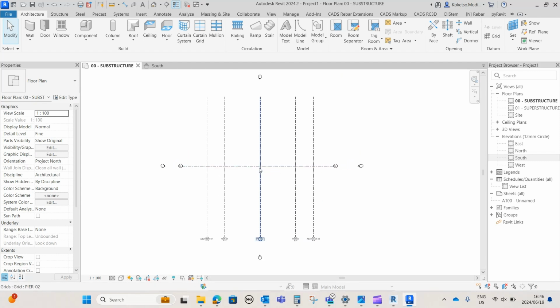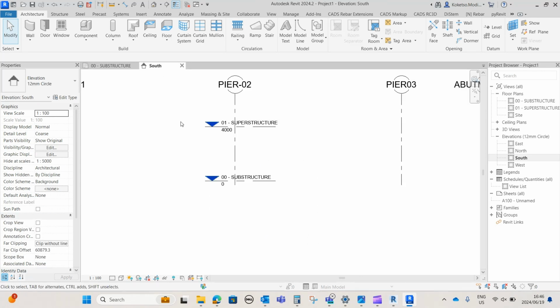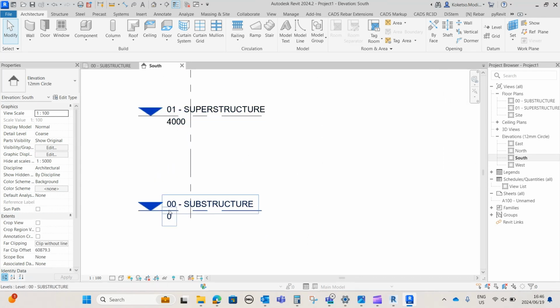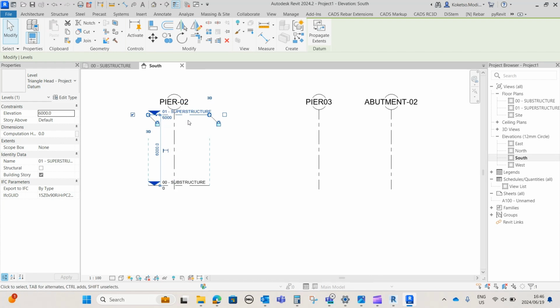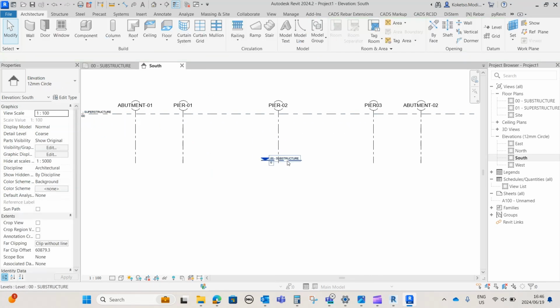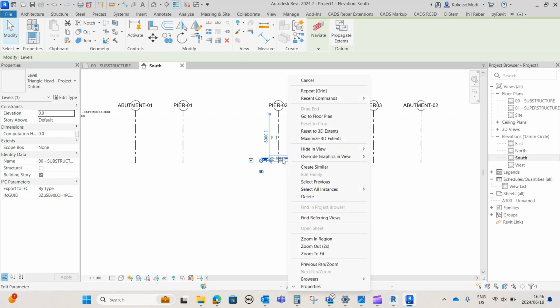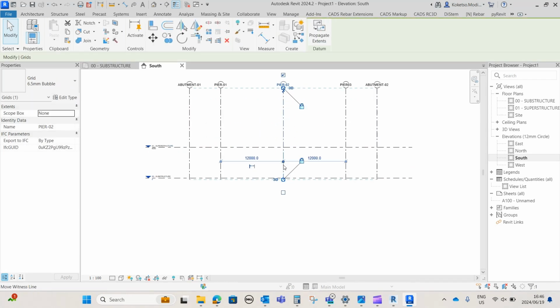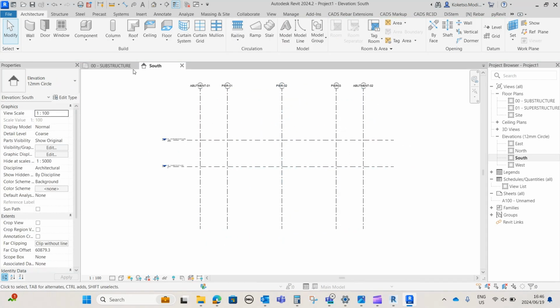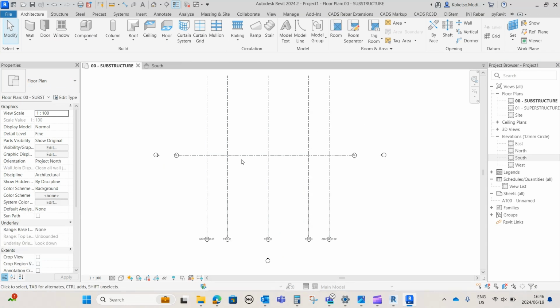So now that we set up our grids and levels, I think the last thing when it comes to levels is I'm just going to set this superstructure level to 6,000 millimeters, and then right click on it and maximize 3D extend. And also this one, I'm going to select it and then right click and say maximize 3D extend. And then I'm just going to extend these grids like this, go back to the substructure.